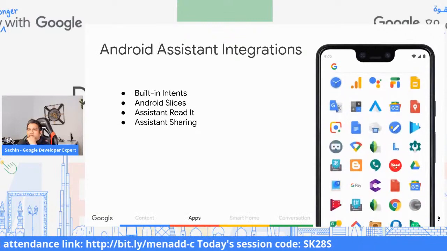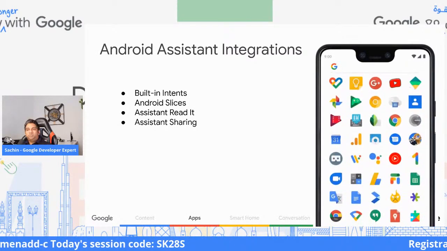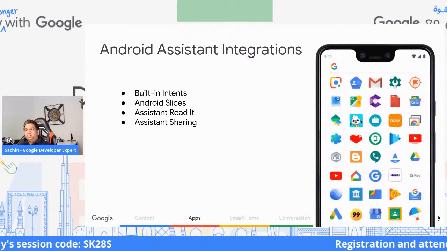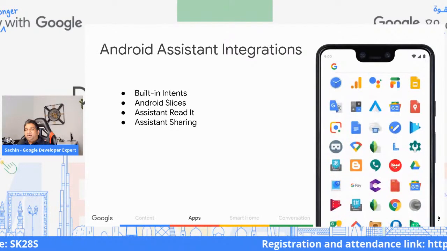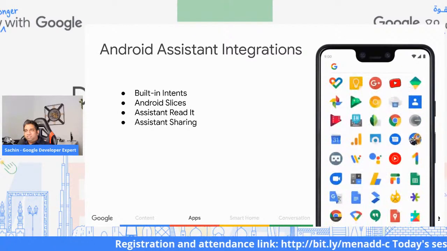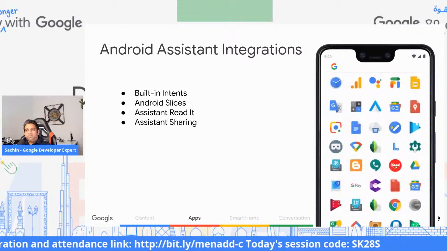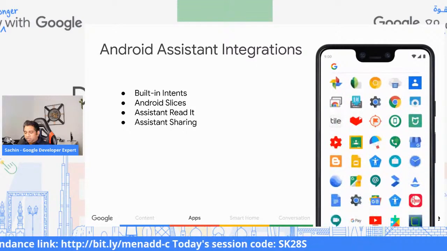Great. So now we have an interesting thing that I want all of us to reflect on. With Android Assistant, we have these integrations, which are built-in intents, Android slices, Android Read It, and assistant sharing. We'll go through all of this.